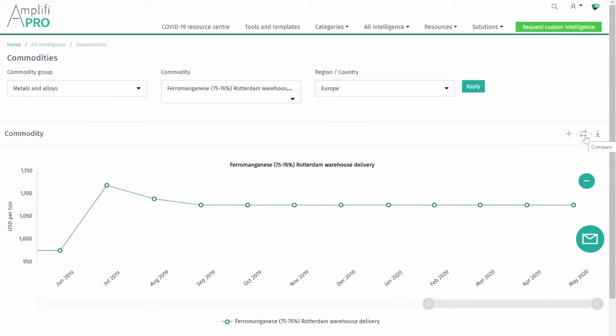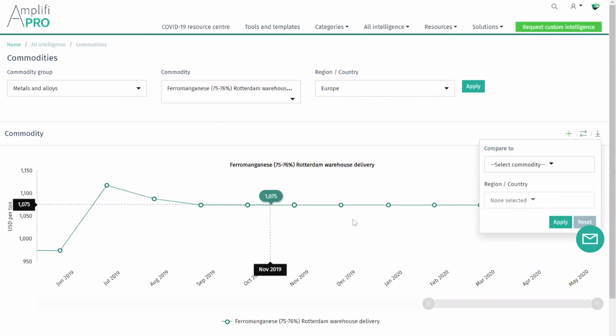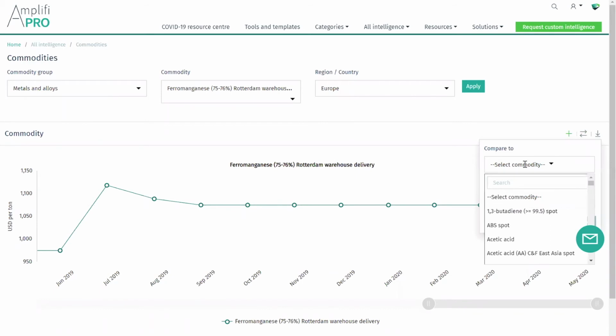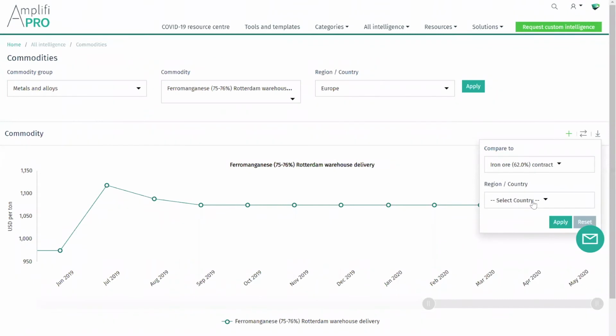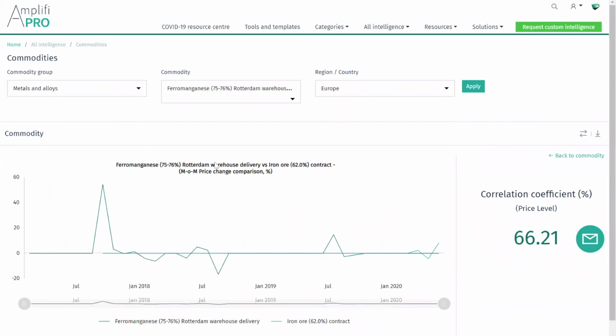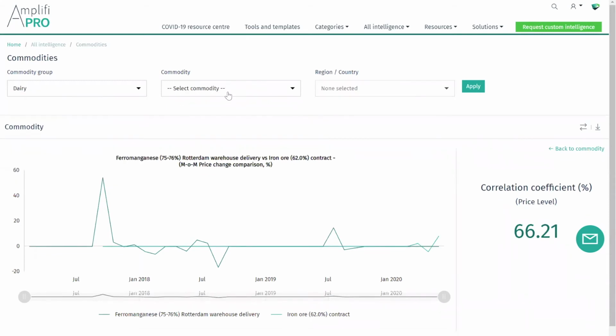And what I can also do is compare this price trend to some other commodity as well. So for example, let's say we want to compare ferromanganese to iron ore prices and see if there is a correlation between prices of ferromanganese in Europe with Asia Pacific iron ore prices. So you can see that there is a decent correlation. It's not very high, but there's a decent correlation here. So similarly, when you're going through this, you can browse through and find other commodities in other groups and also run a quick correlation analysis for you to make decisions.